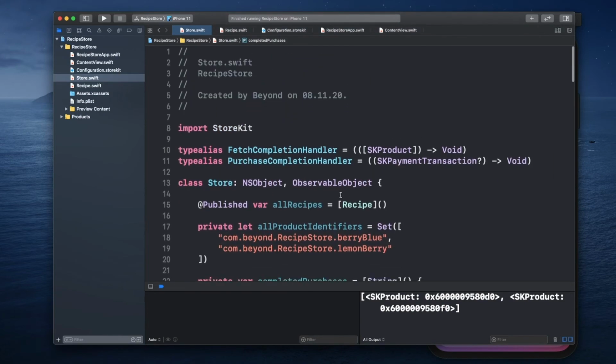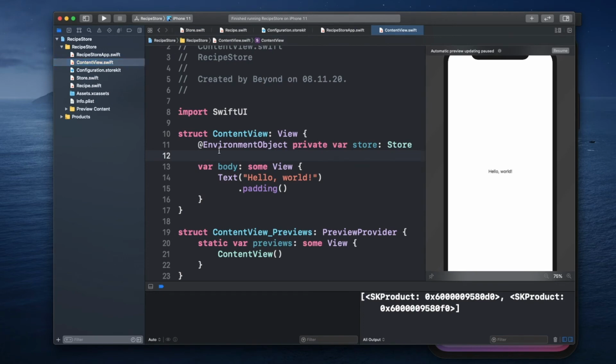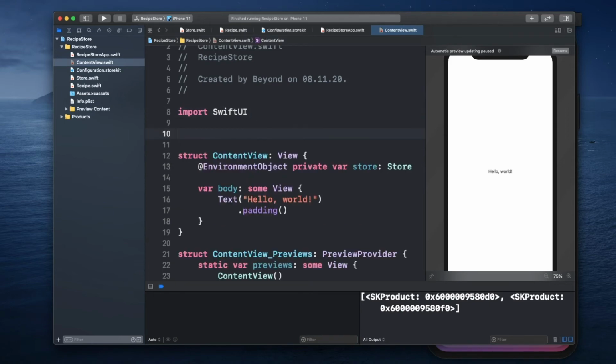Now, this is pretty much all we have to do for the store. Now we can start with the UI. So I will go back to the content view. And what I basically want here is a list of all products. So before we get to the list, let me first declare a view for the individual rows.